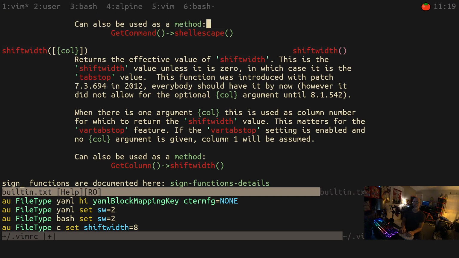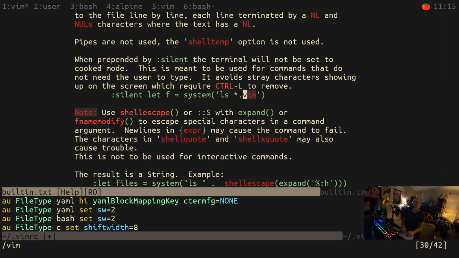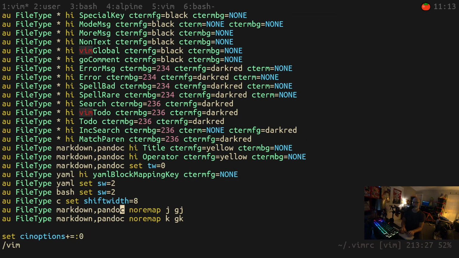I don't know. I think that's shift width. Yeah, that's weird. I mean, SW is what it was. Maybe it's... I don't know what it is. I don't know what the short version of it is, and neither does Control K, or Shift K. Markdown and Pandoc.